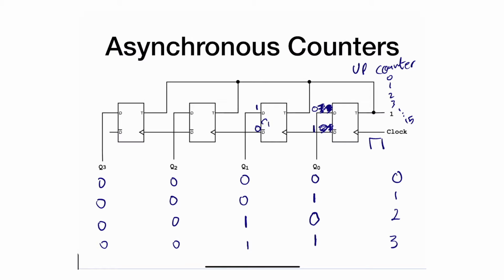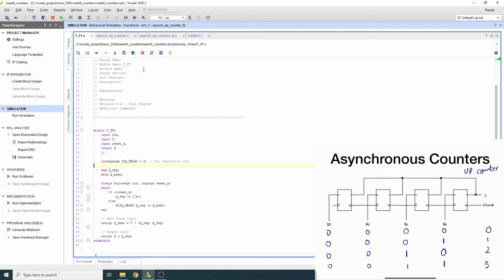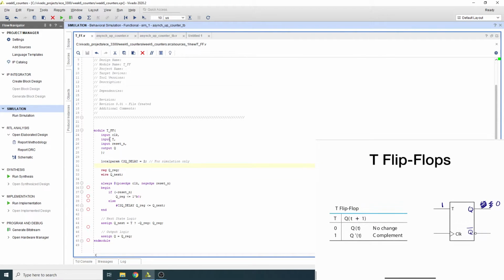Let's go and build it in Vivado. So I went ahead and created a few files in here just to save some time. The first module we're going to talk about is this T flip-flop. There are multiple ways to construct T flip-flops. Technically, you can construct it with a D flip-flop and an XOR, but this detail is not important. So I'm just going to describe its behavior here so that I can show you how I describe its behavior.